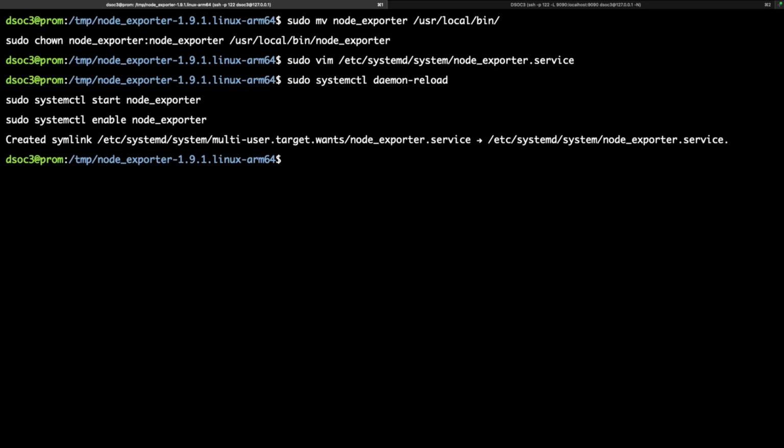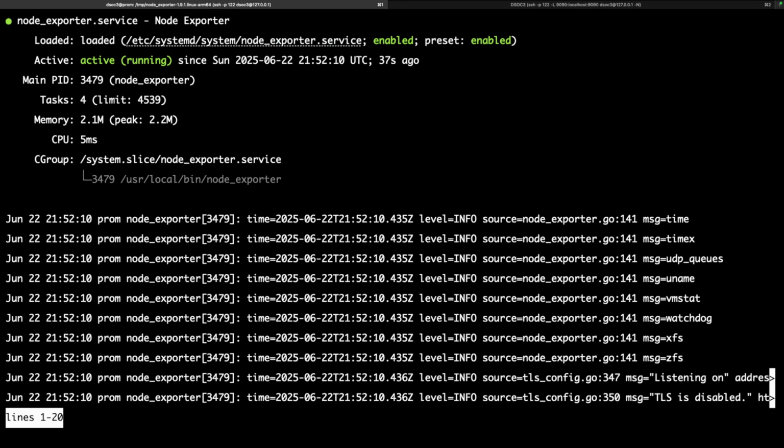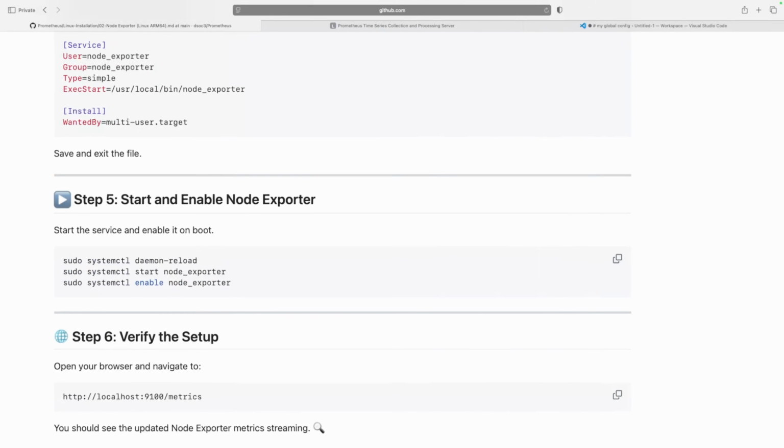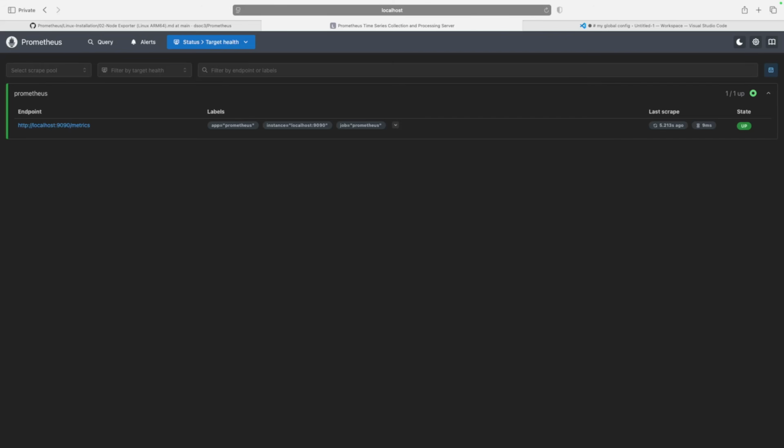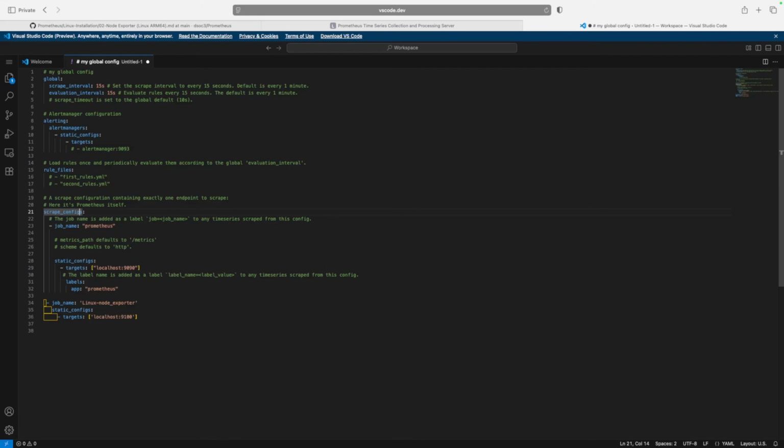It has not started yet, so I want to check it now, its status. sudo systemctl status node_exporter service. So it's up and running, right? Now if we go back over here to the targets page, it is not coming up. So we know what we have to do: we have to add this node exporter in the configuration file.